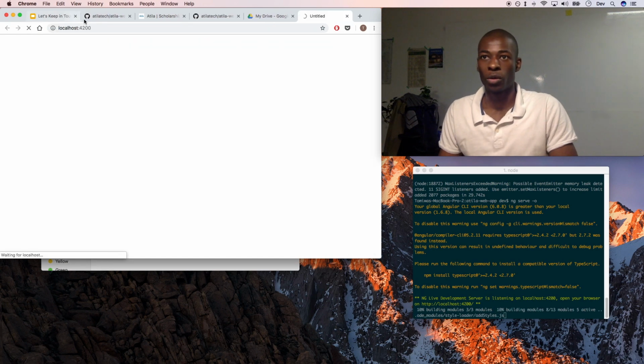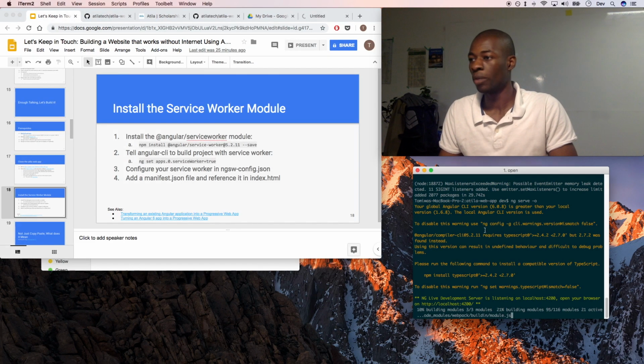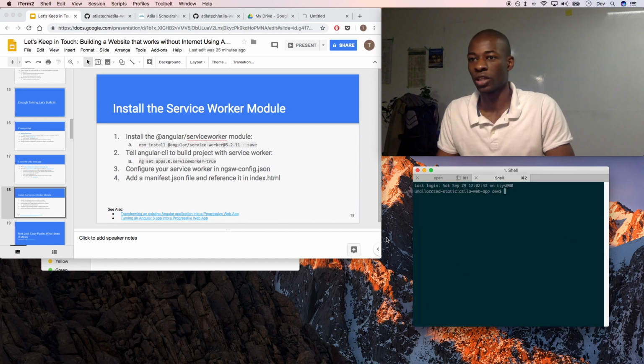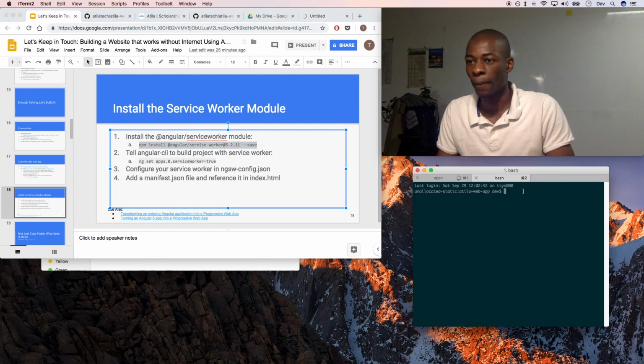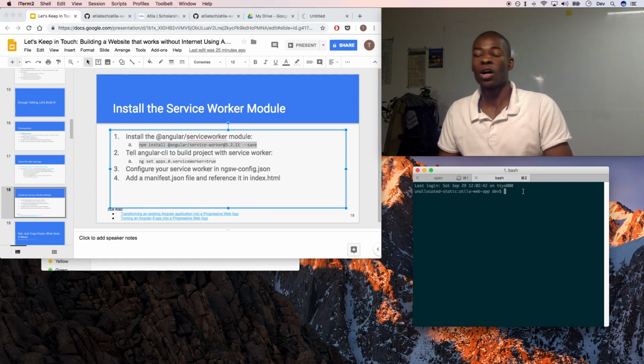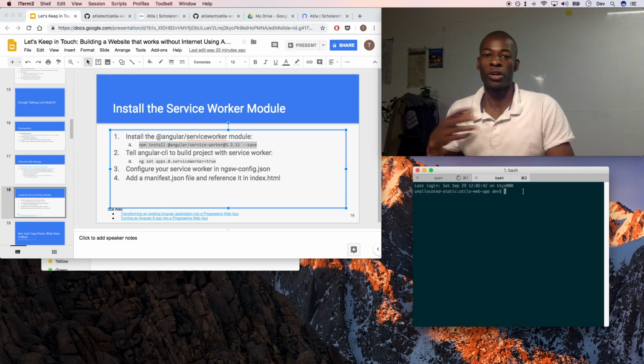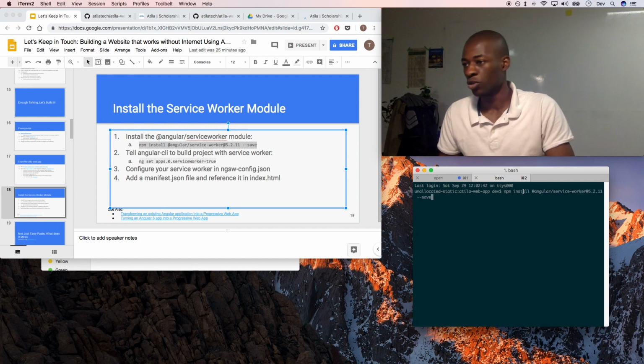And while that's going on, we're going to install a couple more modules that we're going to need to run this project. The first thing we need to do is install the Angular Service Worker module. This is something that will make more sense later on, so just copy and paste for now. But suffice to say, most of the JavaScript code that will actually be handling the service worker registration and updating is contained in this module.